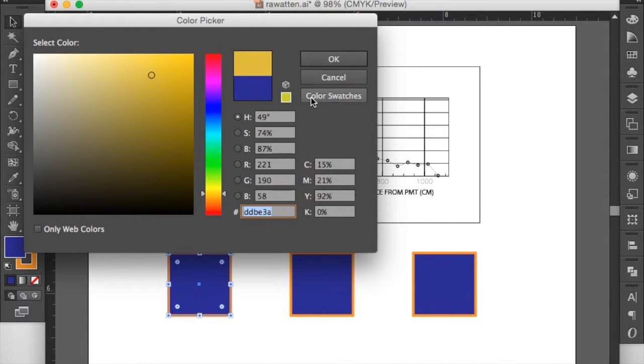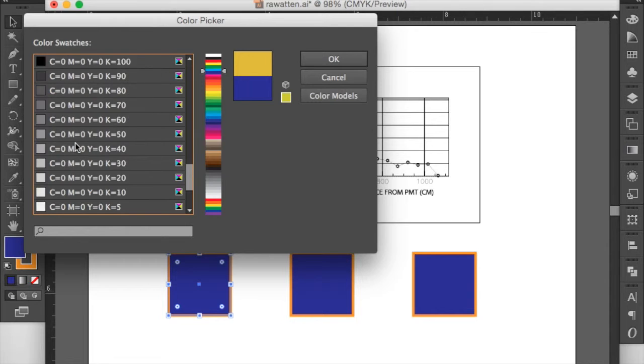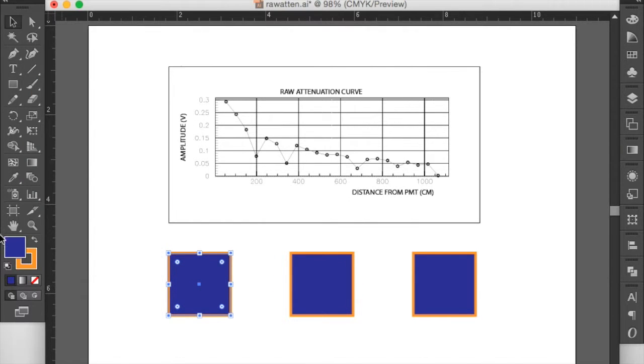And then over here on the right-hand side, if you click color swatches, if you've got some swatches loaded in, is that showing up with a bunch of color swatches for you guys? It is, good. Okay, then you can actually choose color swatches from here as well. So you see we can do that over here.